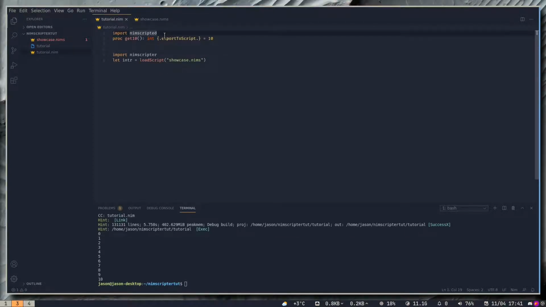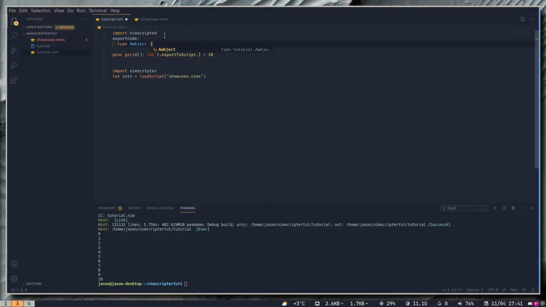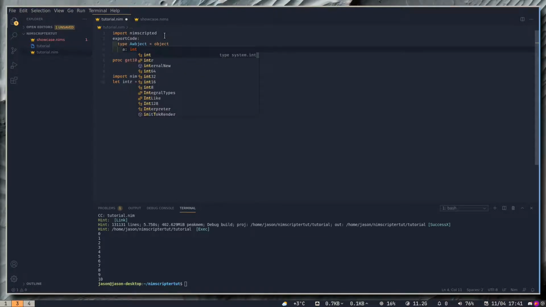Another thing you can do is use the exportCode macro, which will take the code that you write underneath of it and paste it directly into Nimscript when it's run. So we'll just define an object here. We will give it a field of an int. And then what we can do is proc getObject to return an object. We'll export this to script. Export to script will mean that Nimscript can call it and it will run on Nim, or in Nim rather. So we can just return a new object that has a of 42.